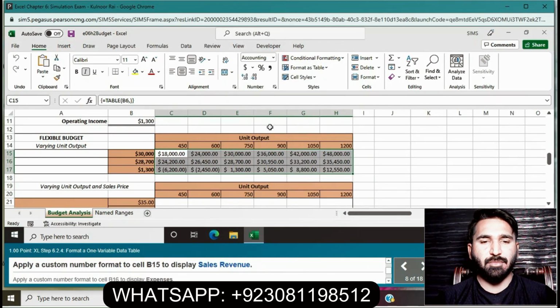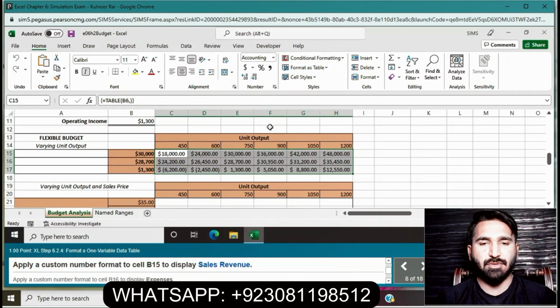Okay, apply a custom number format to cell B15 to display Sales Revenue.